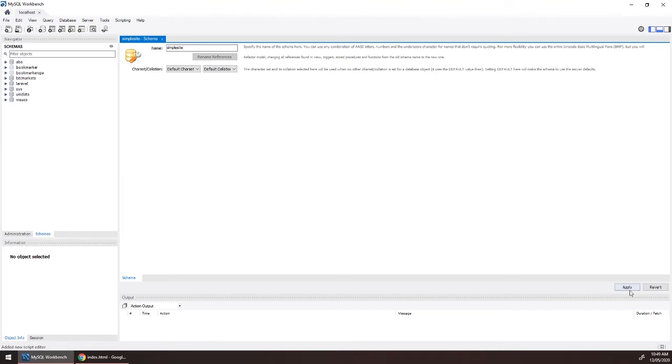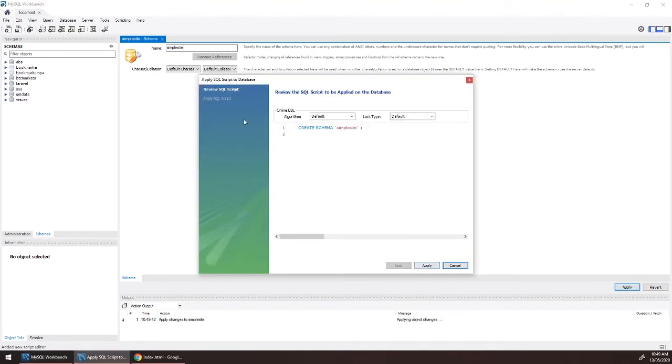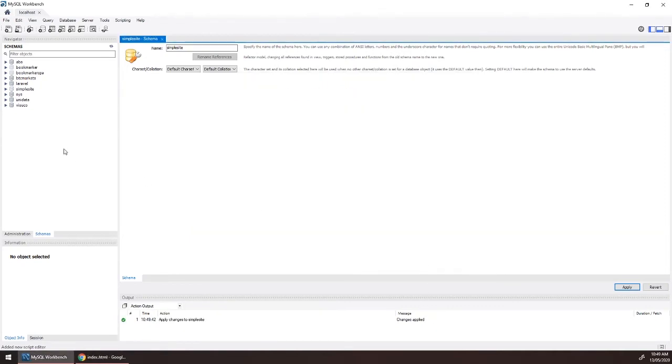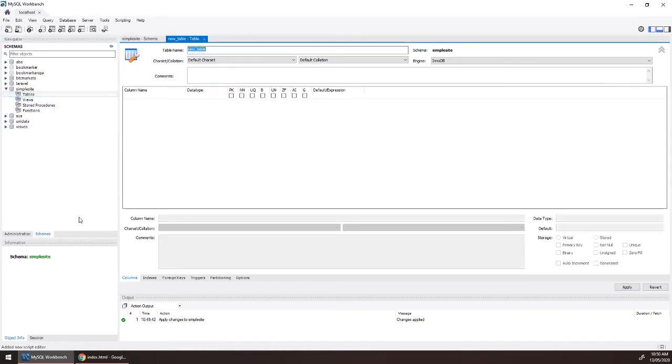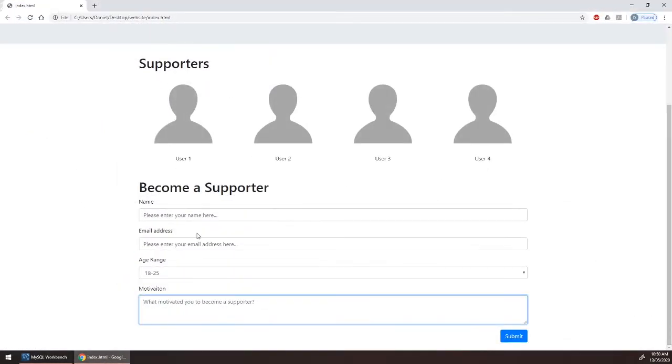Okay, we'll click Apply. And you'll see MySQL Workbench will automatically generate the MySQL code which will create the schema. We don't have to worry about it. We just press Apply and it'll be executed. And now we'll see our schema over here on the left. If we want to add a table, we just have to right click the Tables section and then click Create Table.